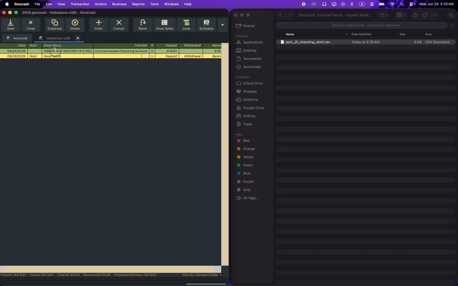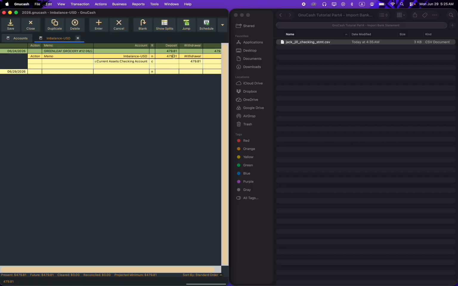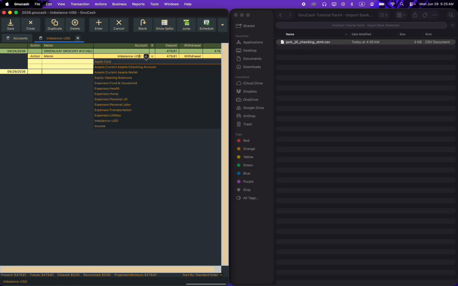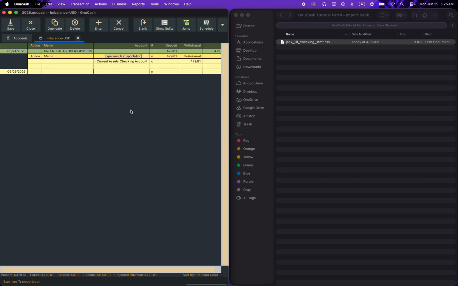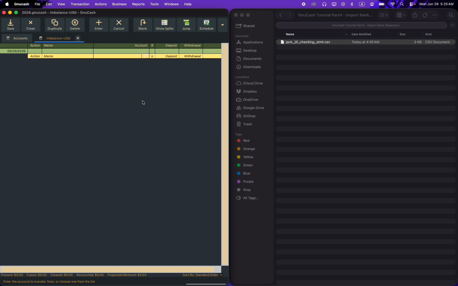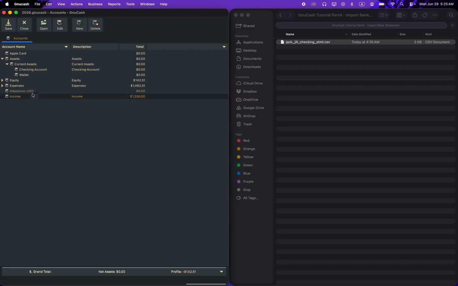Now back to this large expense. I checked my records and it was a tire change in a grocery store similar to Costco. So let's just see if we have a category for that. Yeah, it is transportation. Hit enter and you have nothing in imbalance. Now everything is balanced. You have a checking account which is balanced. Now you can see all the categories, all your spending on your categories.